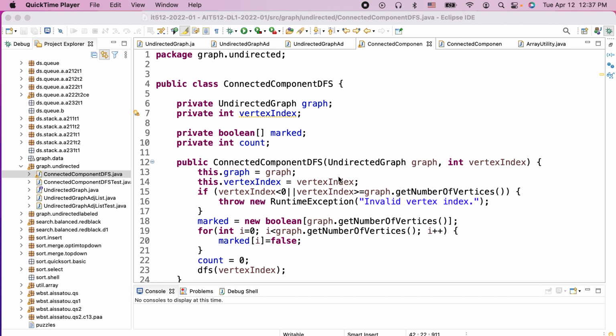In this video, we'll discuss how to implement the code to determine a connected component for a graph starting from a given index of a vertex. We'll consider an undirected graph that is numbered, so the vertices will be from 0 to the maximum number of vertices minus 1. And the index that we receive is the index of one of the vertices in the graph.